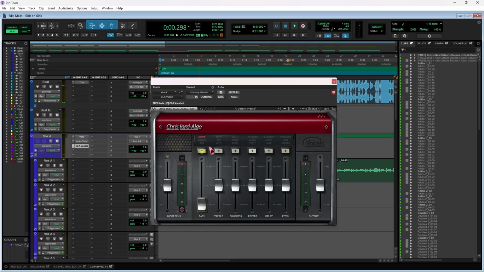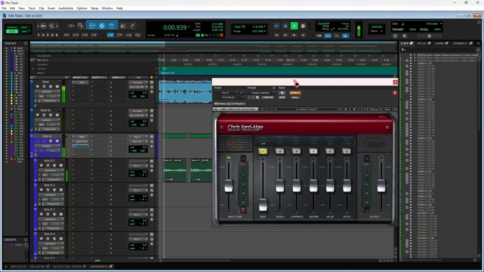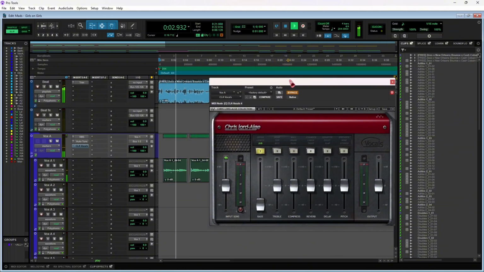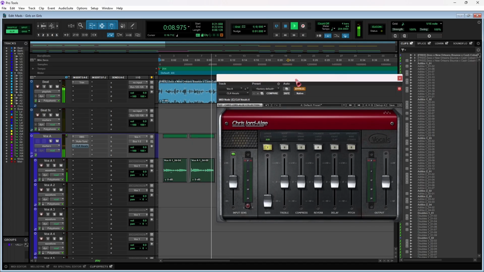And now let's try and bring it all the way down, and we're gonna start with the sub. Now let's bypass first. Alright, now let's do this with the sub.